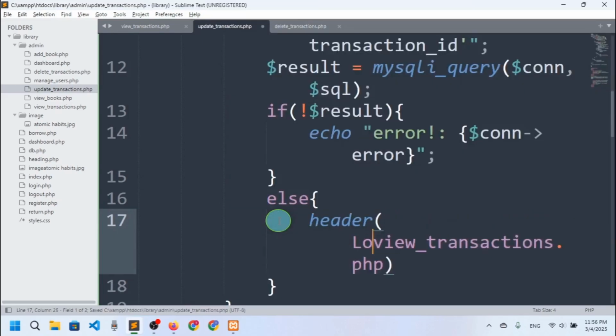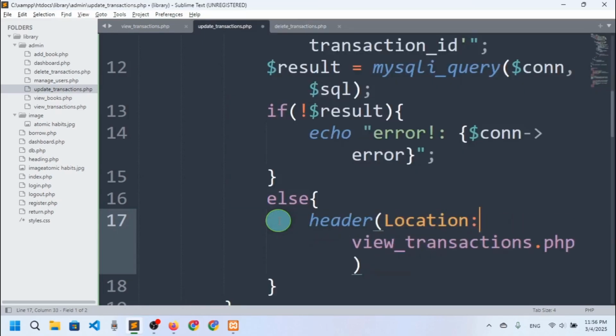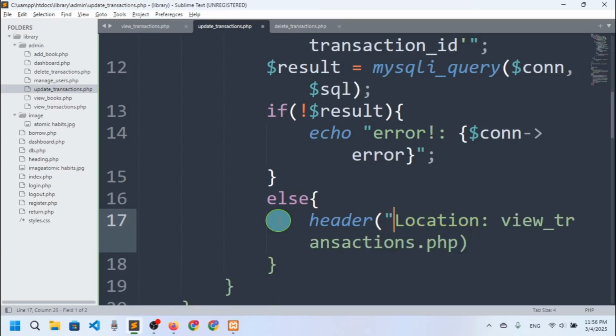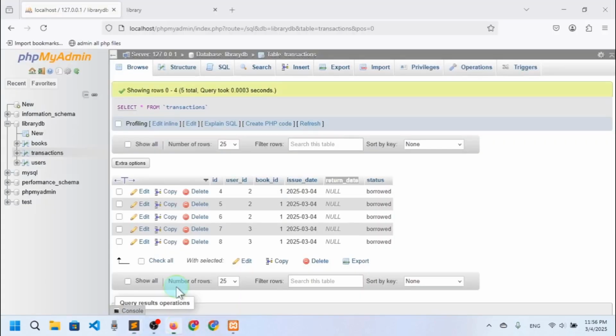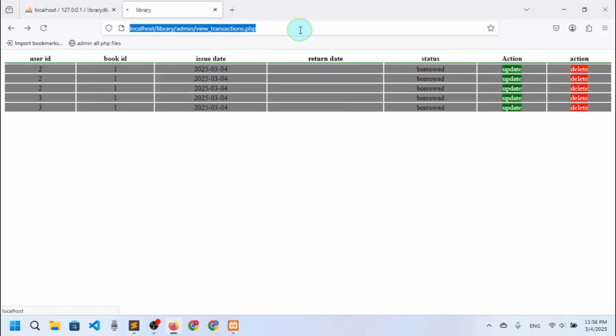Okay, we just have to say a location, and you just have to keep a colon, and give that double quotation and colon. So we have set the location to view transactions.php. Okay, so now let's go and check if it is working or not.